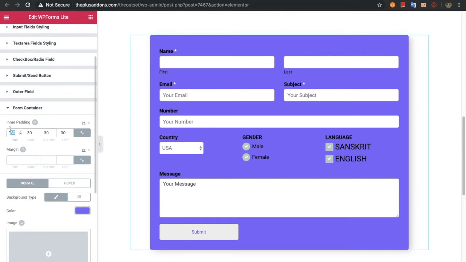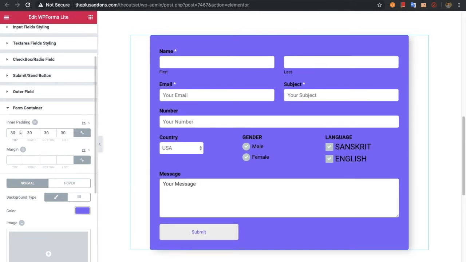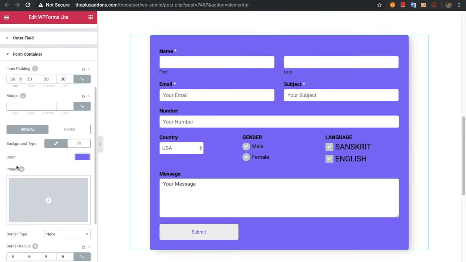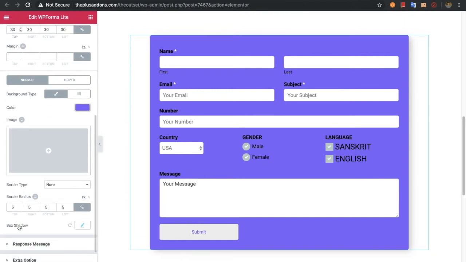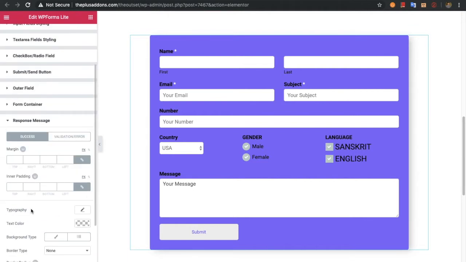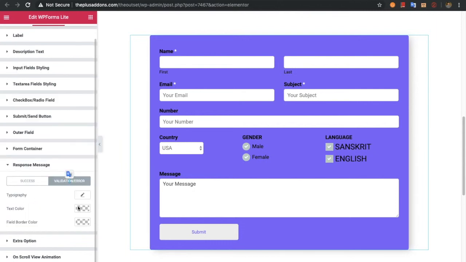Now, in the form container, you have options for padding, margin, background color, border, and box shadow. These background color, border, and box shadow options are available for the hover state as well. Then you have options for the response message, in which you have margin, padding, typography, text color, background color, and border radius for the success message, and the same for the validation error message. In the validation error as well, you have options.